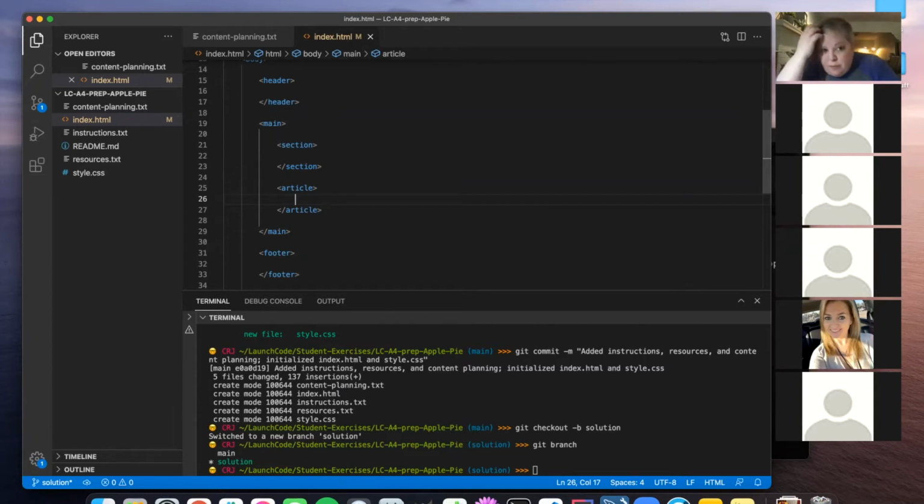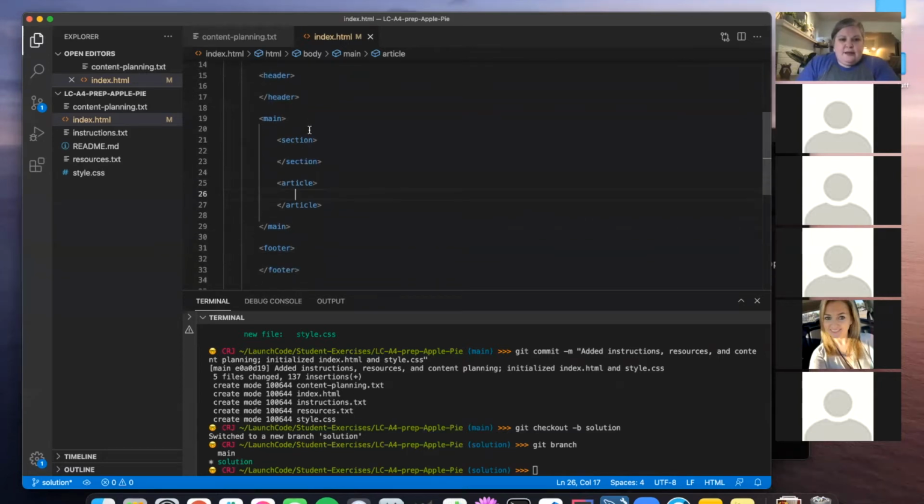So for example, I don't want to put my ingredients inside one article tag and my directions in another article tag, because then they can't stand alone anymore. They need to be together. So they would all need to be inside the article together. So let's put some comments in here just to make that clear.